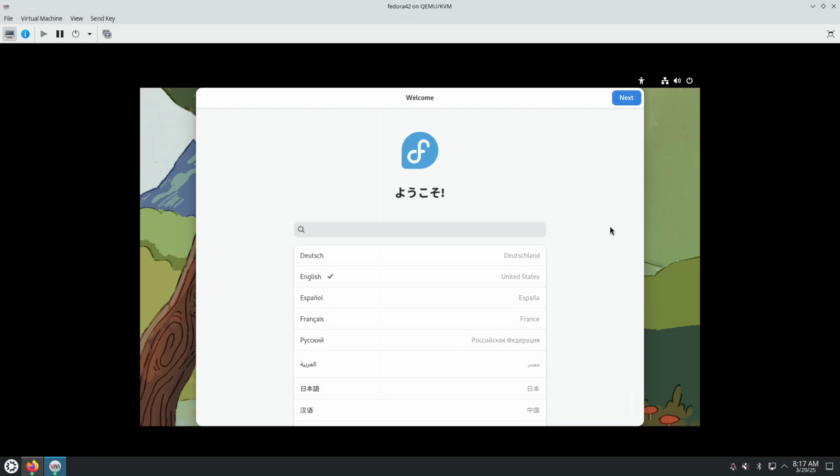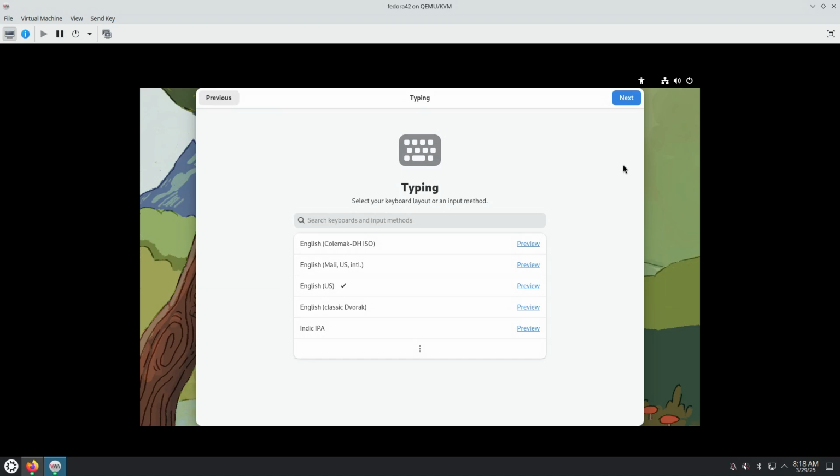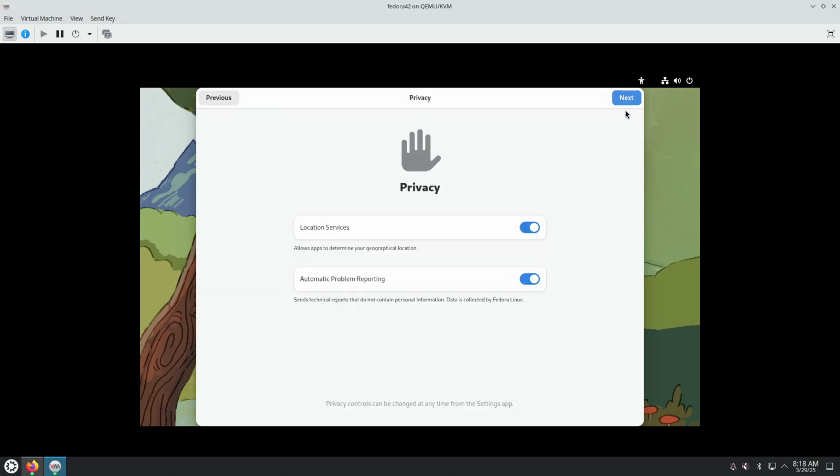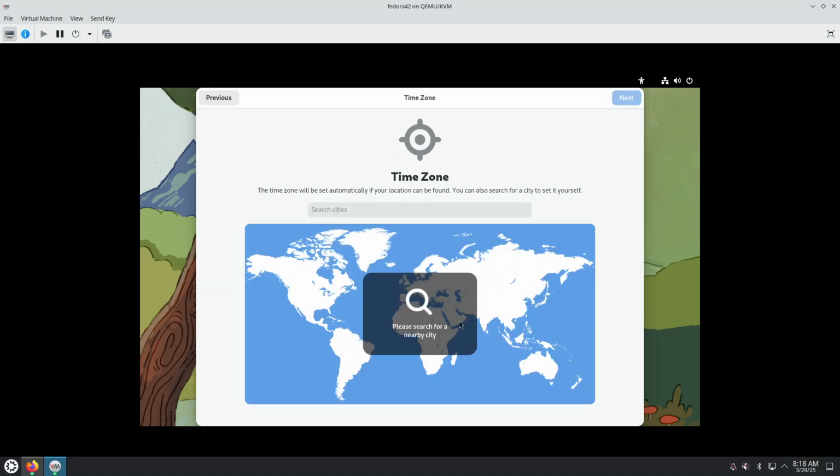It asks me the language of this user, which is English, keyboard of this user, US, allow apps. No. Time zone. Please select a city. New York. You can use the search box.